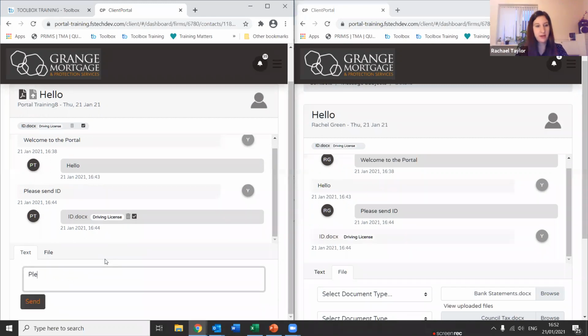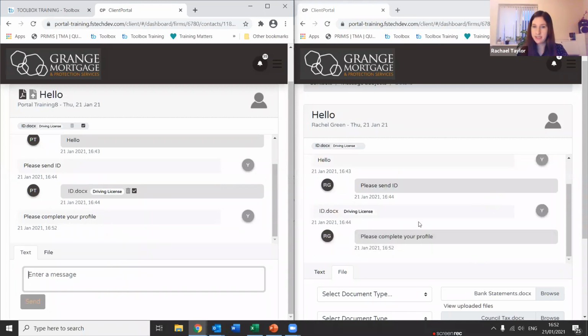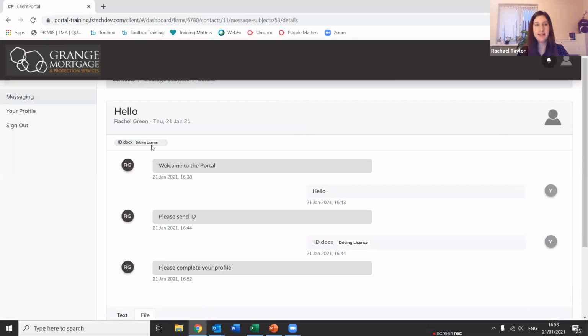So on here, I'm going to just write, please complete your profile. That message sends from the advisor over on the left over onto the client on the right. You can see that appears almost instantly again. And then if I expand this screen and make it full screen, you can see the left-hand menu here, and we've got your profile. So that's why I've said if you call it your profile for your client, it'll be easier for them to find because it'll be clear on the left. You might also want to say use the left-hand menu.